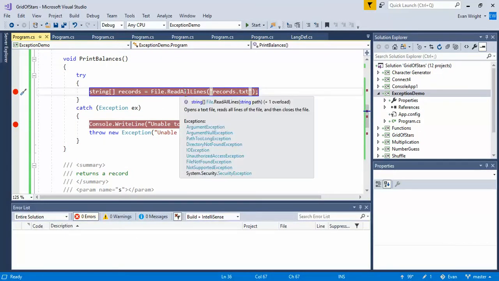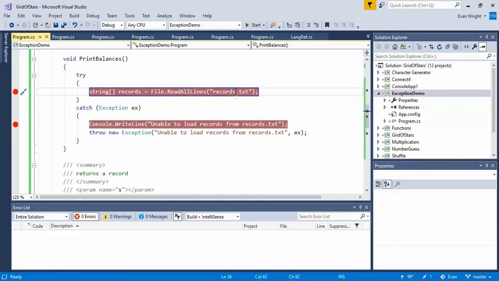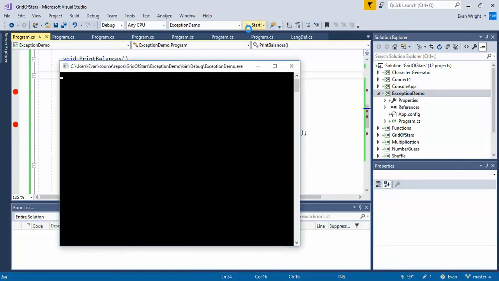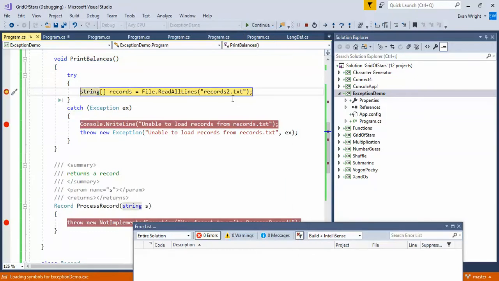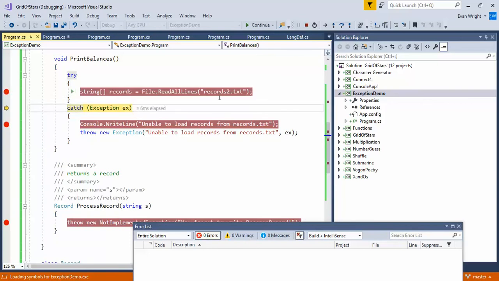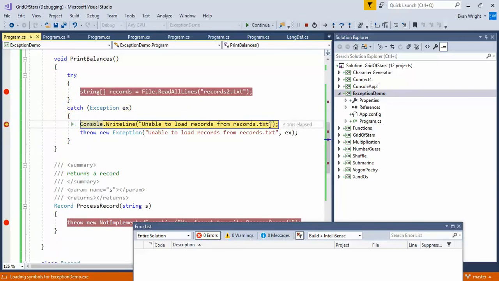ReadAllLines. Okay, so what if the file weren't there? What if I just have the name of the file wrong? There's no file called records2. Let's run that. It's going to try to read everything out of records2.txt, which doesn't exist, which is going to throw an exception. Boom. Now it throws the exception: unable to load records from records.txt.